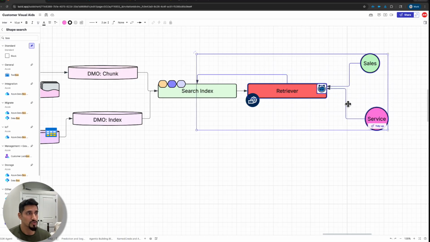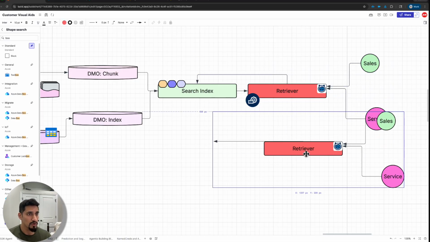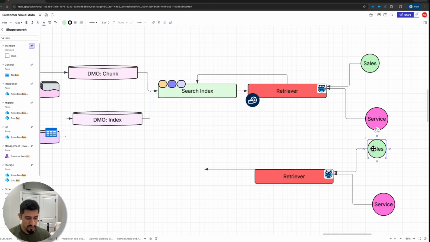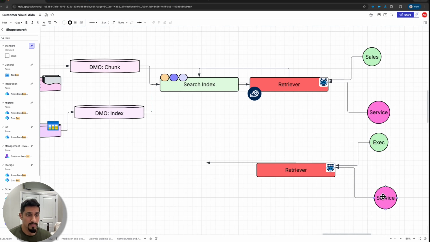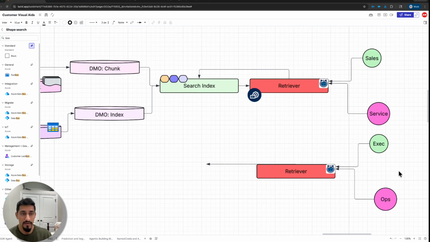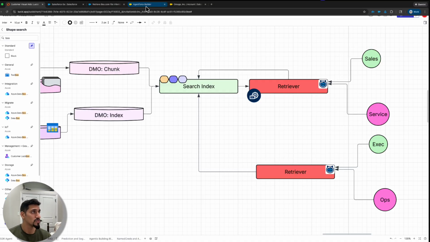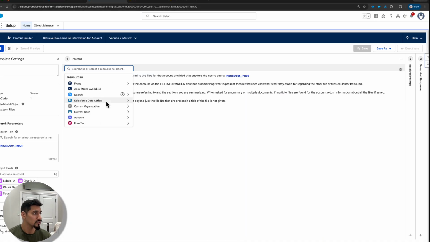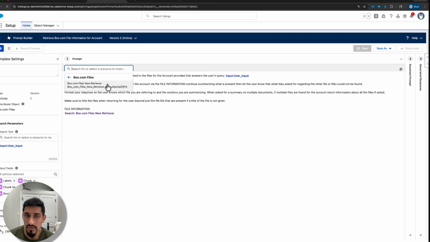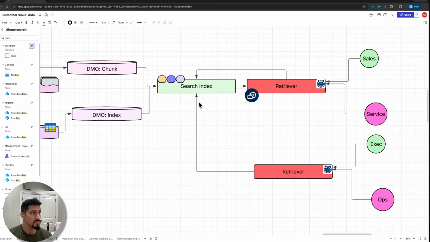This may work for our sales and service team, but maybe our executive team and maybe our ops team need different retrievers that don't have filters associated with it. And you can create those as well, and you can add those as context into prompt templates for our agents to call as well. Once that information has been processed, it is yours to do with as you please.